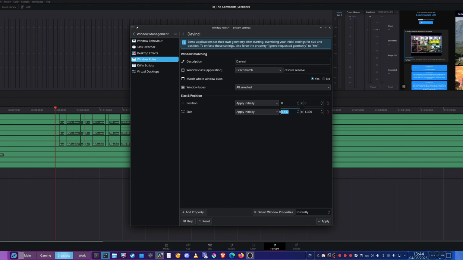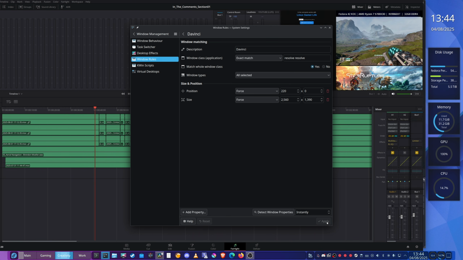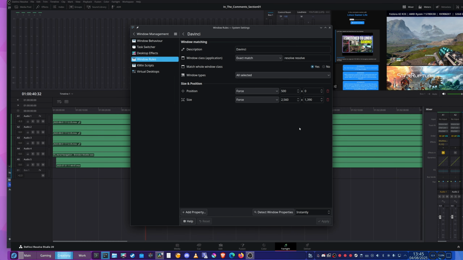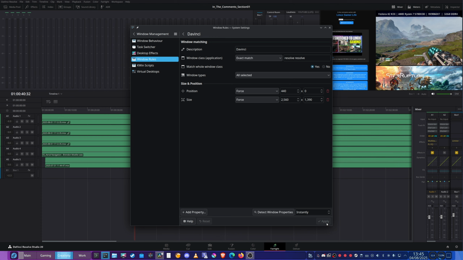So I'm now going to change this to, let's do it to 3000. No, let's just do 2560. And then we're going to change that to 220 to center it. And we're going to force it on both of them, click apply. So there you go. Now that should, in theory, but it's still slightly off to the left, so we're going to go 275. Nope, let's do 300. Nope, let's do 500. Oh, that's too far. Let's do 450. Actually, it's probably 440 to be honest. There we go, so that's pretty much central now.